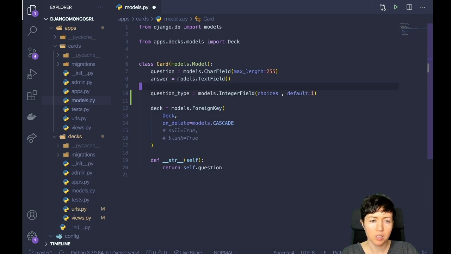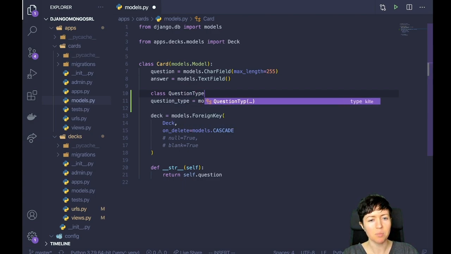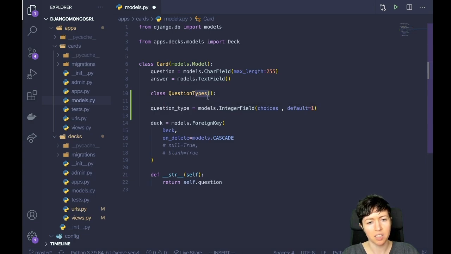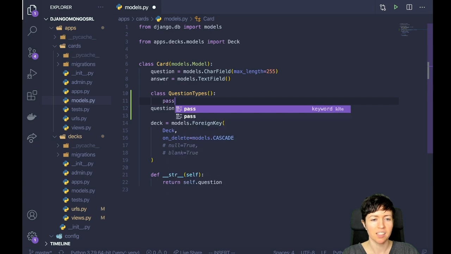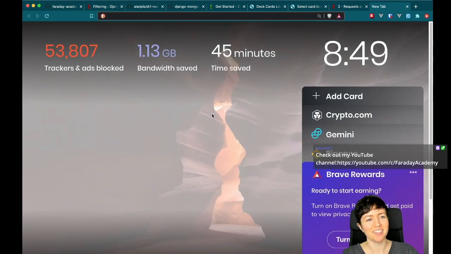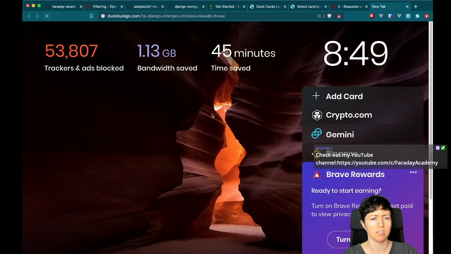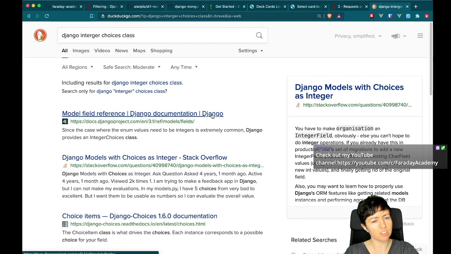And then for choices, I can't remember what that's called, but basically I want to make a question types class, I think. And then I'll have to inherit something here. I can't remember what it is. And then I basically want to set up the choices as attributes on this class. And let me look up how to do that in Django because I forget. Okay, so Django, let's see. Let me start with integer choices class. Maybe that'll come up with the right thing because I don't want just regular choices.